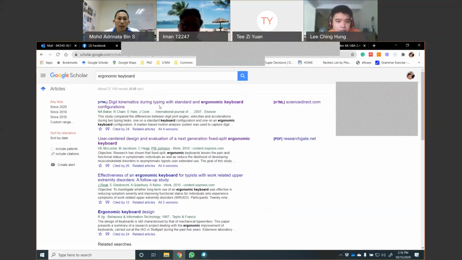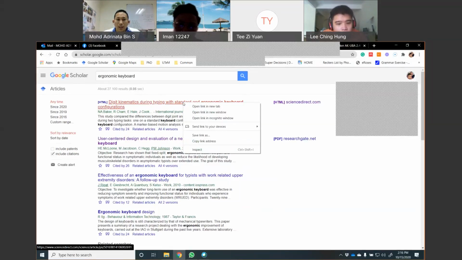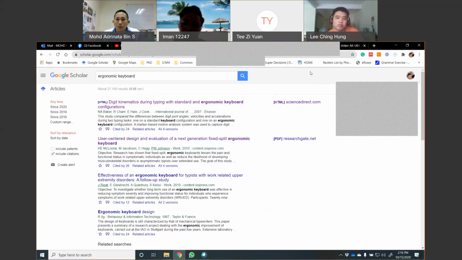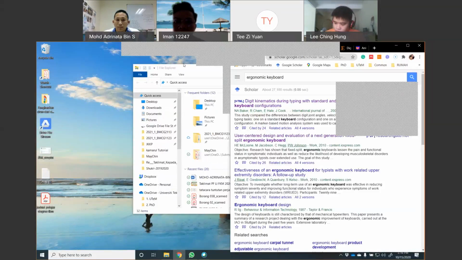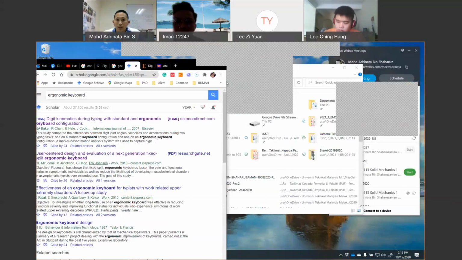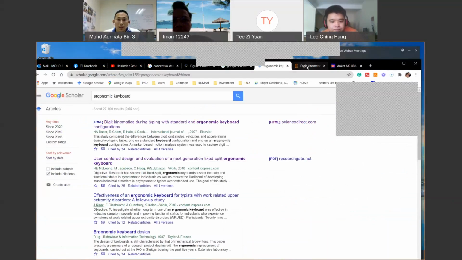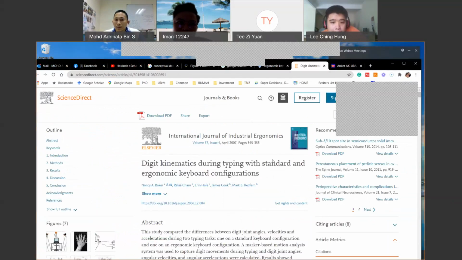Okay, so this one, digit kinematics standard ergonomic keyboard. Just click, open new tab, and then where it goes. Okay, down here. But I cannot click that one. Okay. So pergi, and then this is the paper.